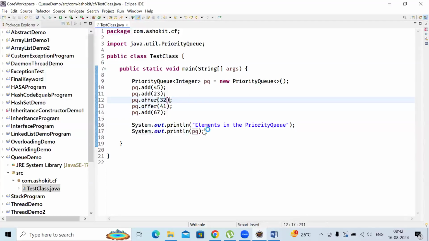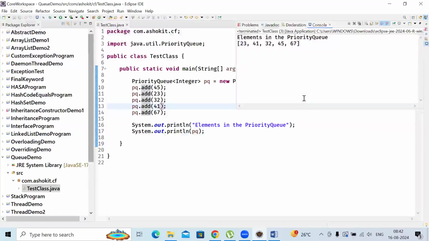Okay, I'll talk about offer separately. Let's see add and check it. All methods with add. Correct. But still we are getting the same order: 23, 41, 32, 6, 45, 67.